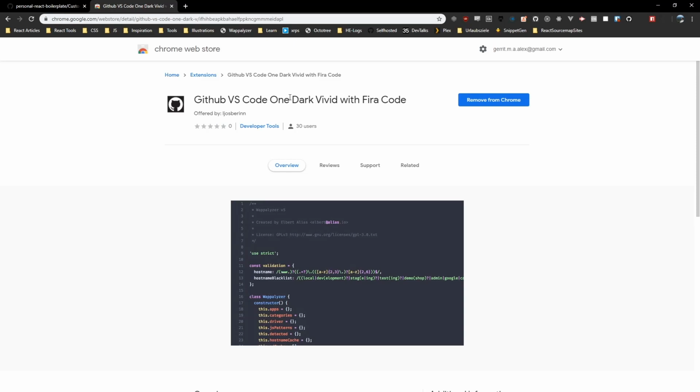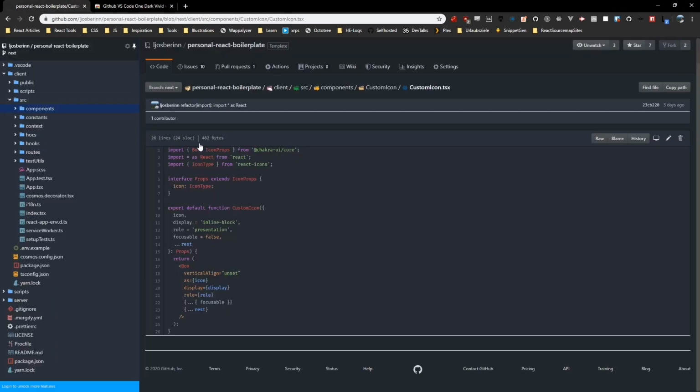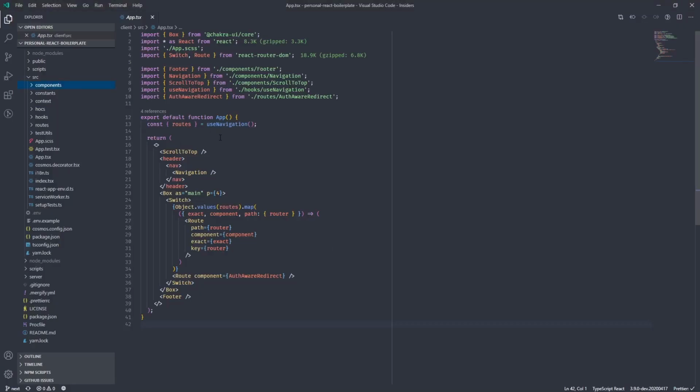It basically uses the VS Code vivid color theme, as well as the font Fira Code, which needs to be installed locally, and this is mentioned here as well. There's a link on how to install Fira Code here. And yeah, it's the same font as I'm using in VS Code itself, so where's this custom icon?